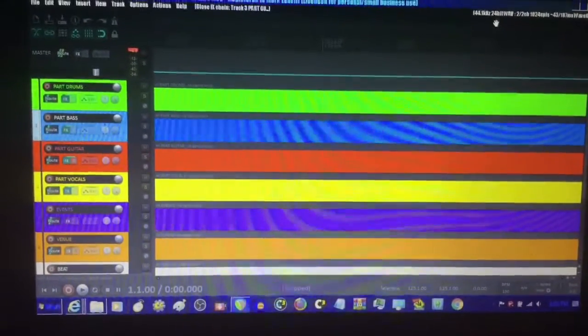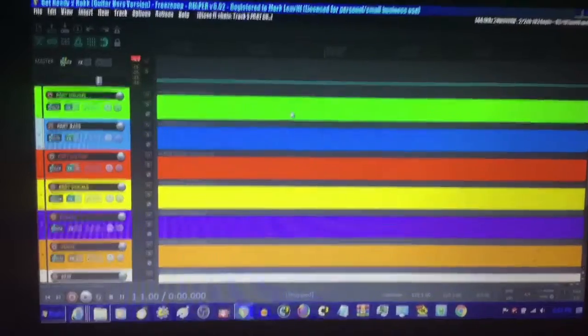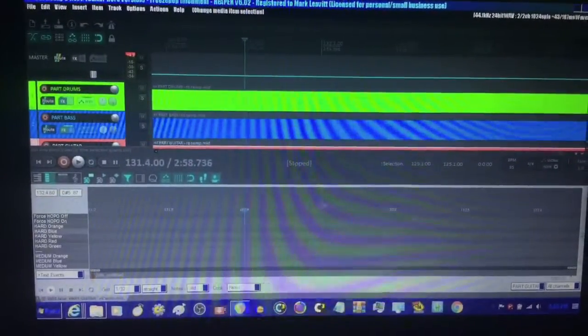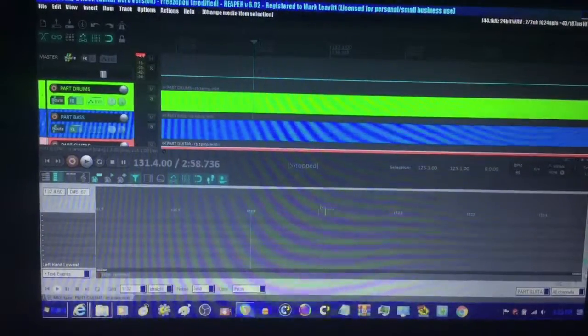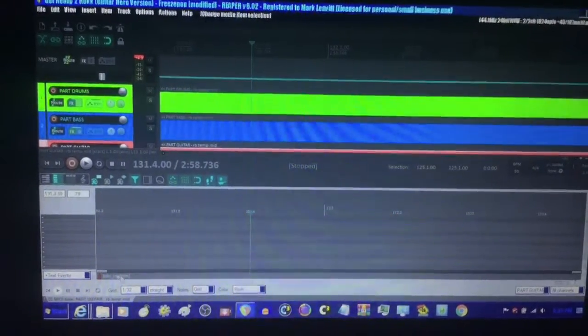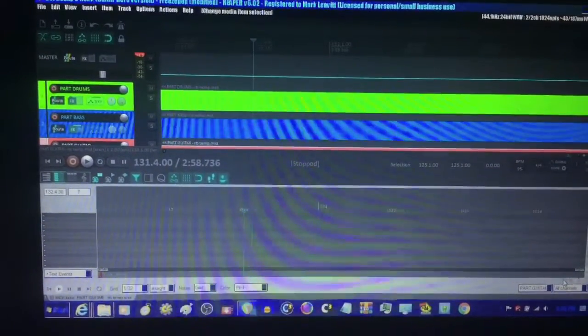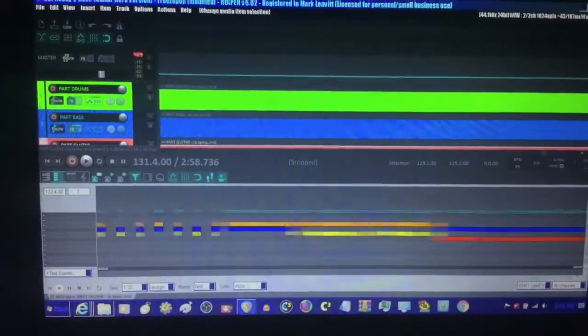I also forgot to mention something about the guitar the last time I charted it. There was one animation note that I kind of missed, and I don't know why, I just didn't look at it that much. So let me just take a look really quick.